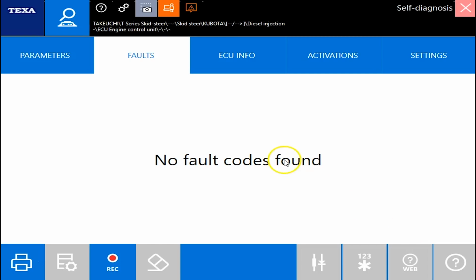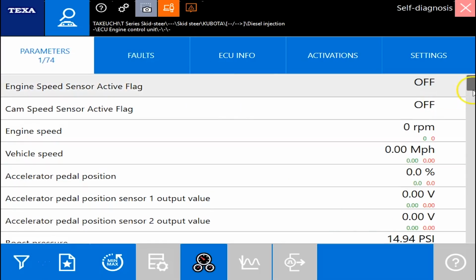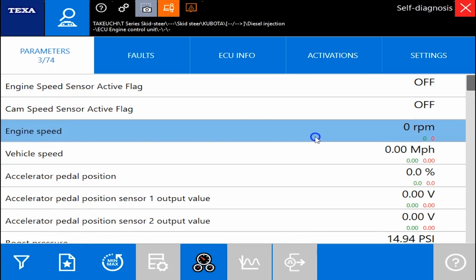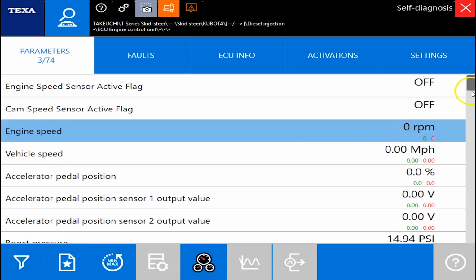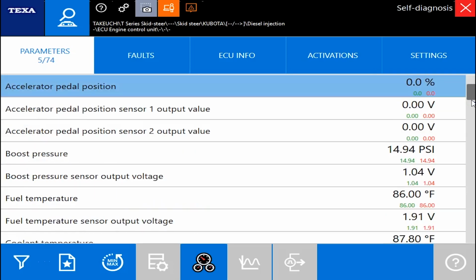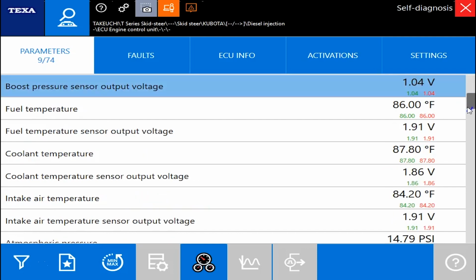Alright, as you can see, this one connects really quickly. Your parameters here, give it a second to load, you've got 74 parameters, and they'll populate as you scroll down, which the machine's not running right now, but if it was, you can grab them out as shown. Alright, I'm just going to scroll through and let you see here.